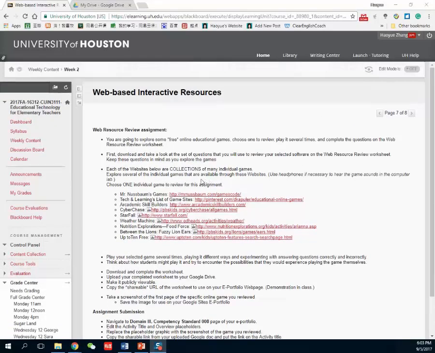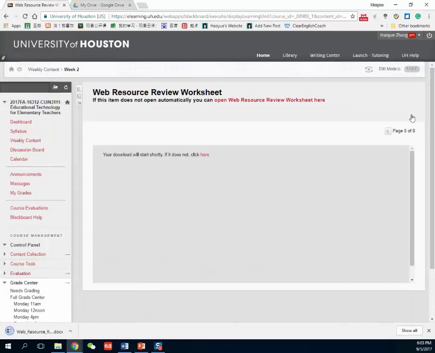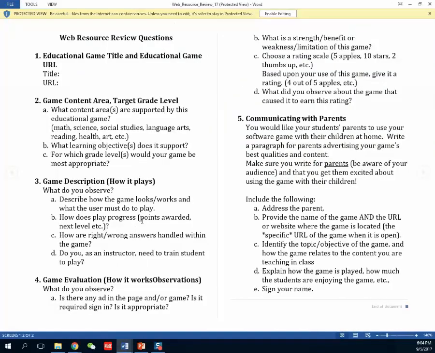In this activity, you are going to explore some free online educational games. You need to choose one from the following websites to review. You need to play it several times and complete the questions on the Web Resources Review worksheet. You can find the worksheet on page 8. If you click the red arrow here, the worksheet will automatically download. You can click it and it will open.